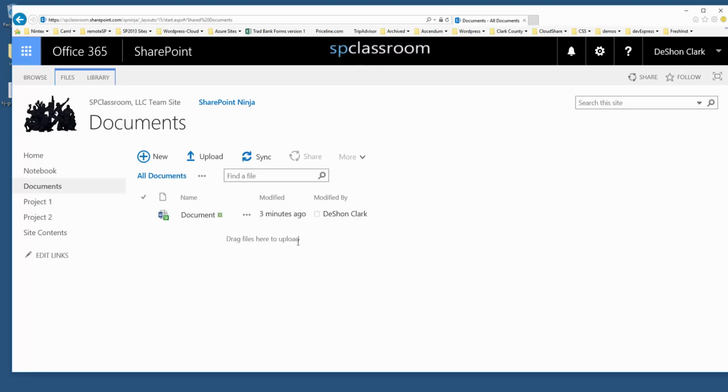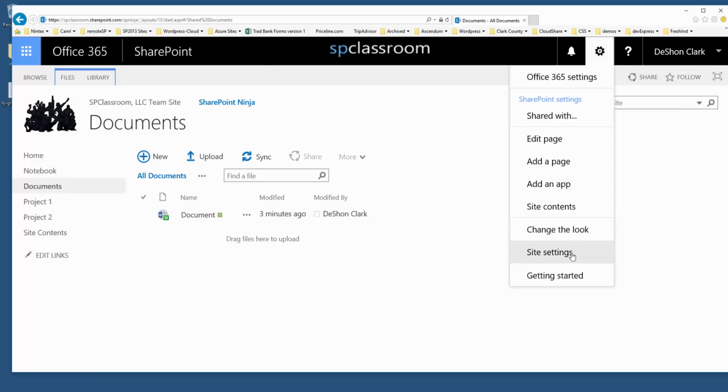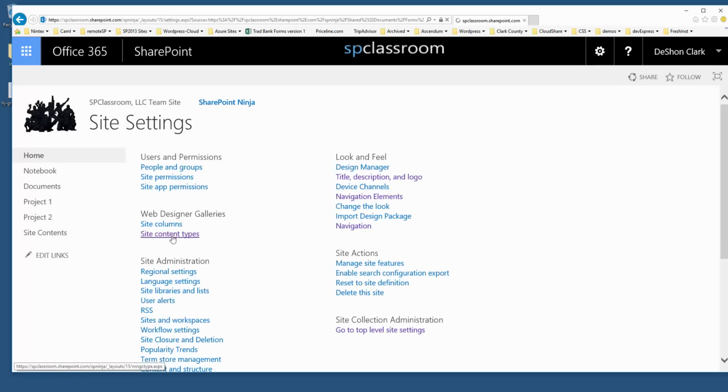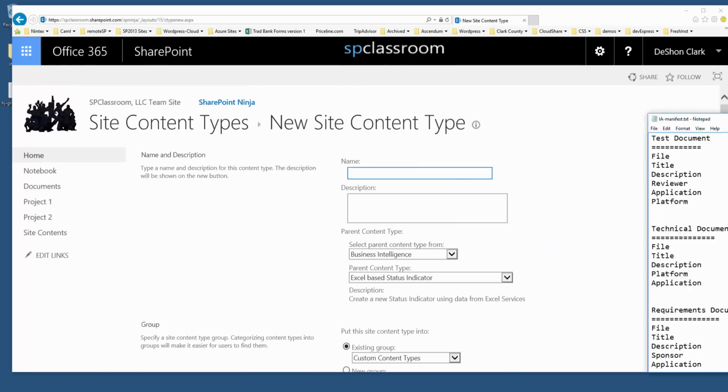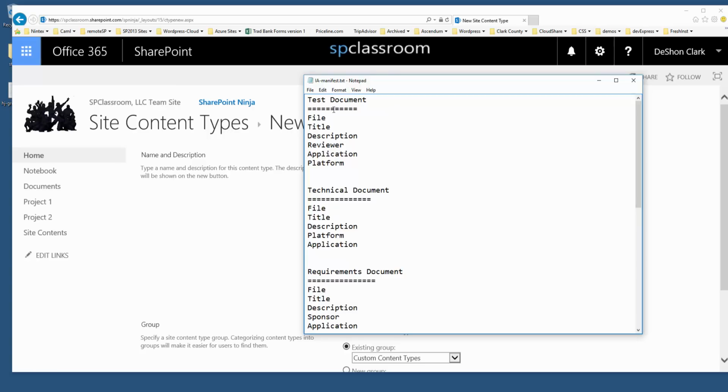Now let's go in and add in the other content type. So if I go to site settings, go to content types, and now this time what we want to do is create the test document. So the test document content type should have the fields title, description, reviewer, application again, platform again. So reviewer is going to be the new one. This is going to be the one that we're going to have to create new.